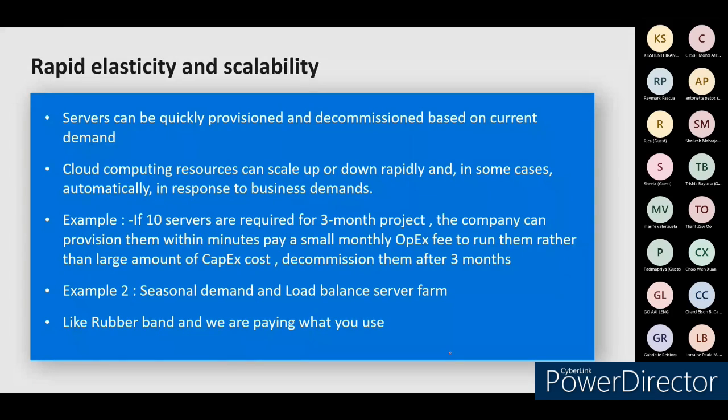So at any point of time, you have the flexibility to delete or decommission, and you have the flexibility to upgrade or downgrade a configuration also. That is also possible on the cloud.